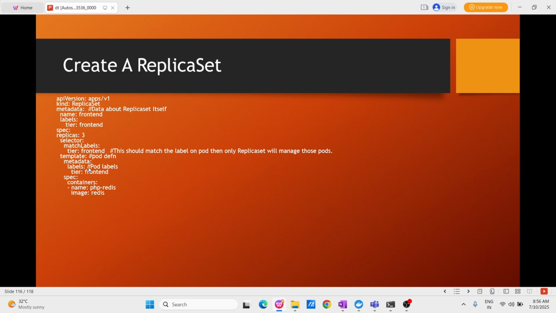Replica set selector field. It needs to be the same. Here I have specified for the pod tier front end, and the same thing needs to be in the match label section of the replica set tier front end. Then only this replica set will manage these particular pods.